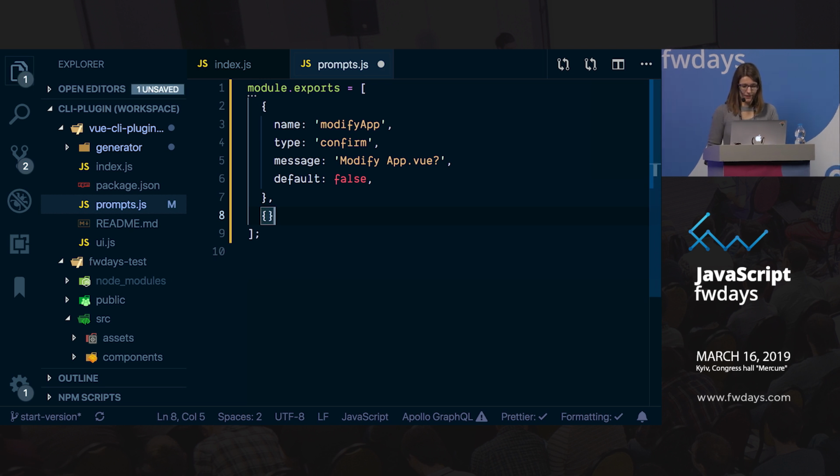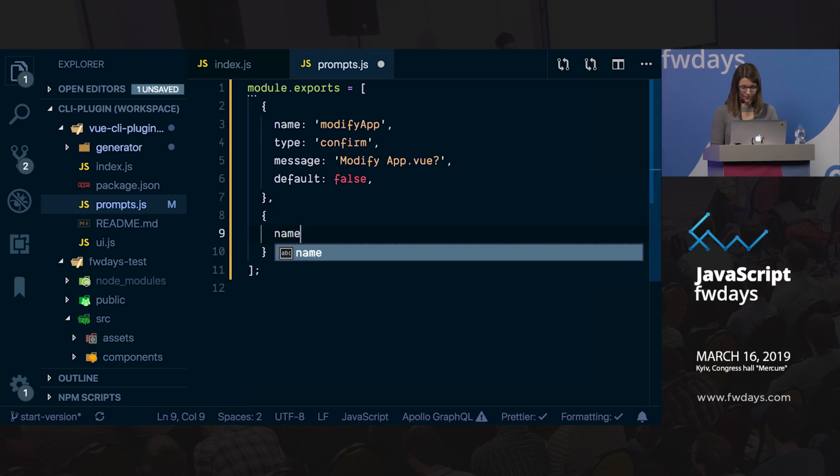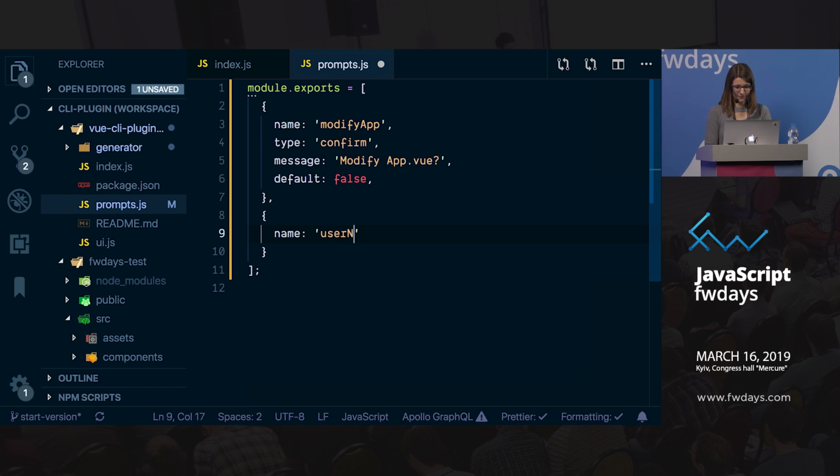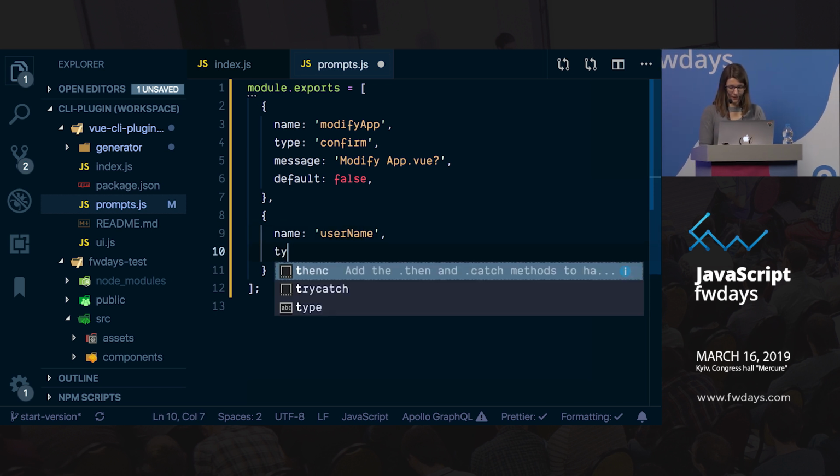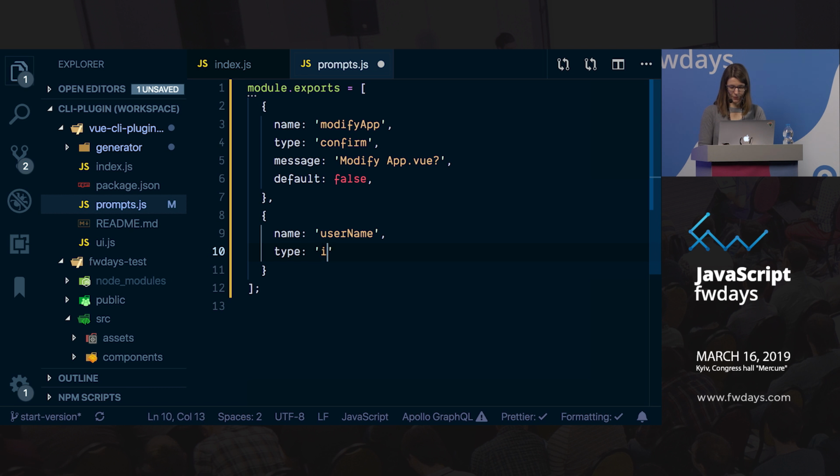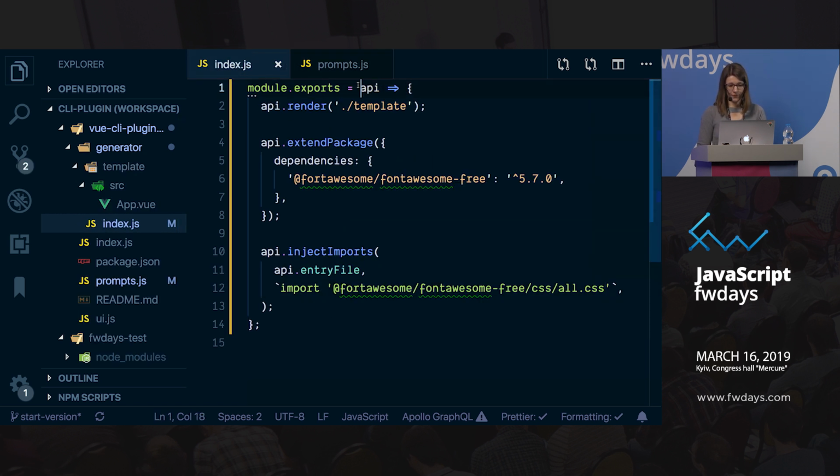So let's ask a question. Name will be username, and type here will be input, because we need some text. Message is like, please enter your name. Awesome, now we have two prompts available, and we're going to change our generator. We need to provide a second parameter here, the options.